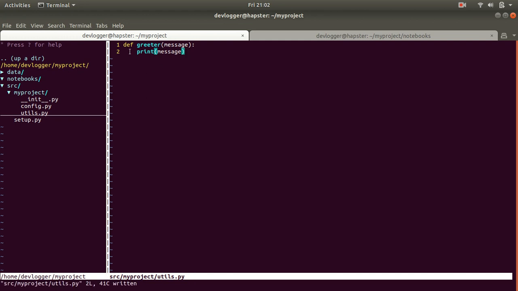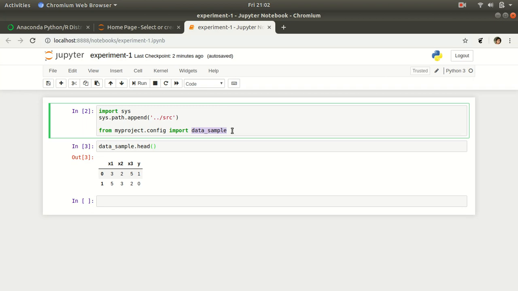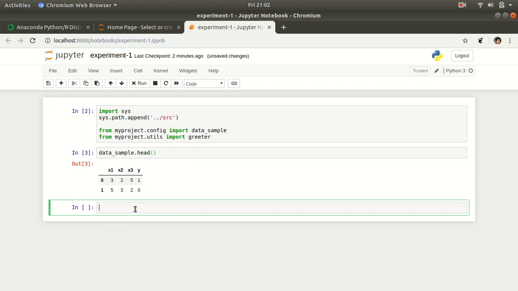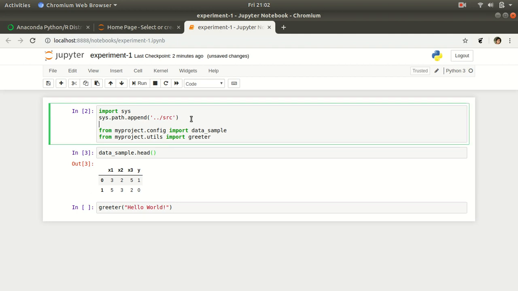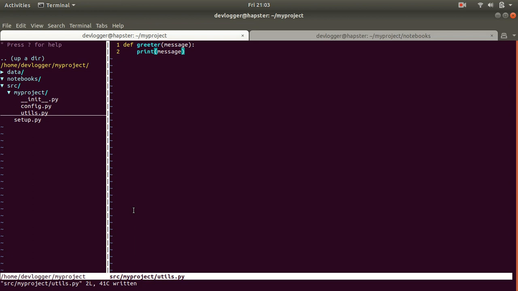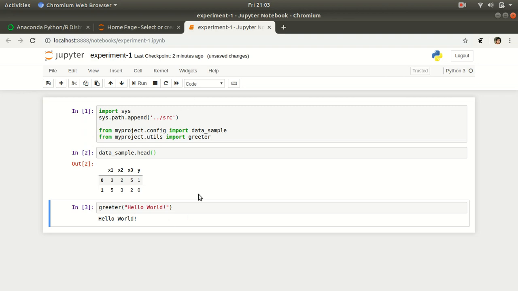If we were to refer to this method in our Jupyter notebook, using the same technique, we would say from my project, our namespace, dot the name of the Python file, in this case utils, without the .py extension, and import the name of the function, let's say greeter. Afterwards, we can then use our greeter method in our experiments. So resetting the entire thing, you can see it reads data sample as well as greeter. This way you can have a lot of Python code here and import them in the different parts of your Jupyter notebook as well as your different experiments, avoiding redundancy in your projects.